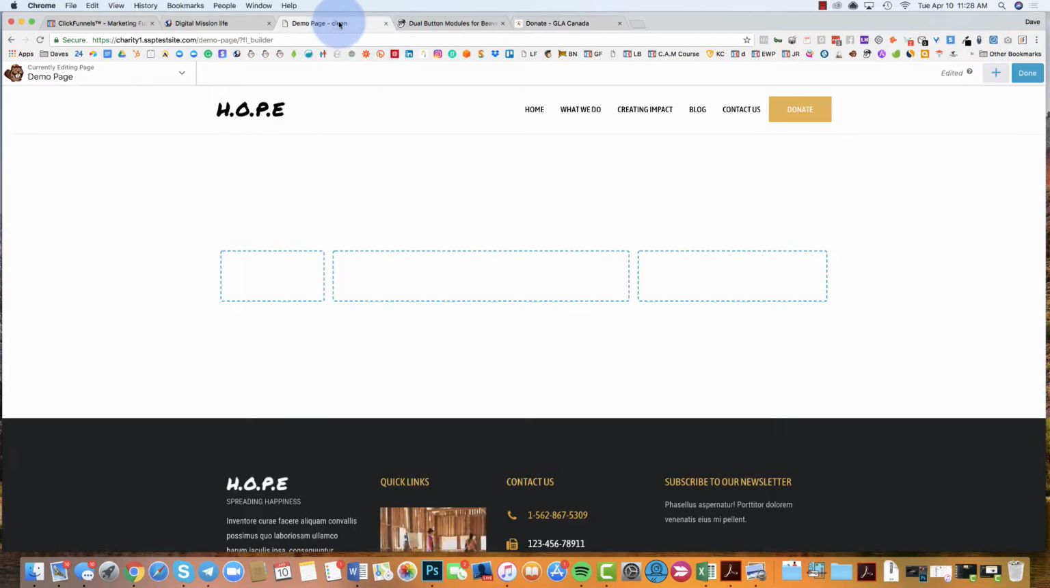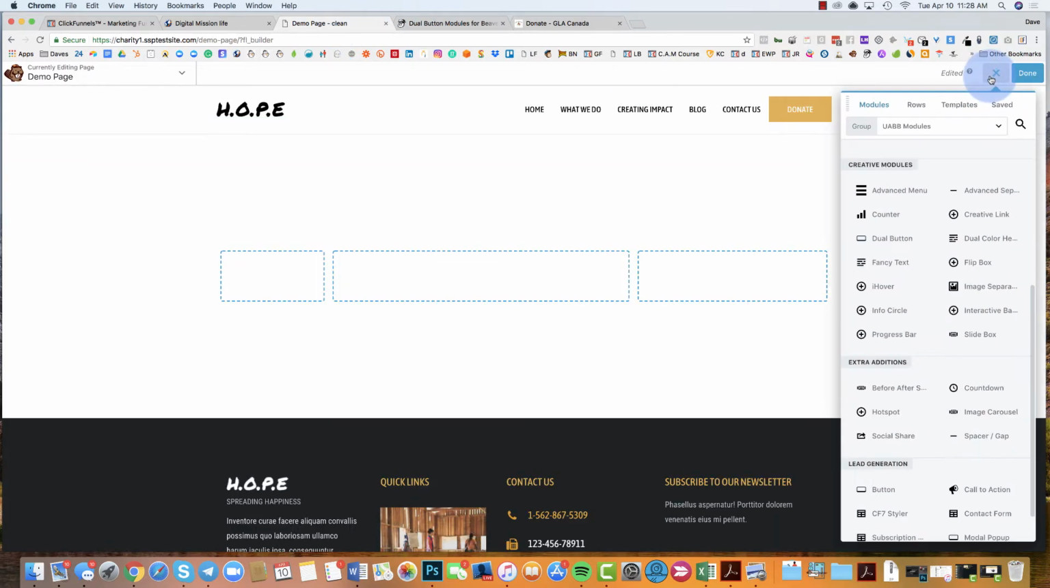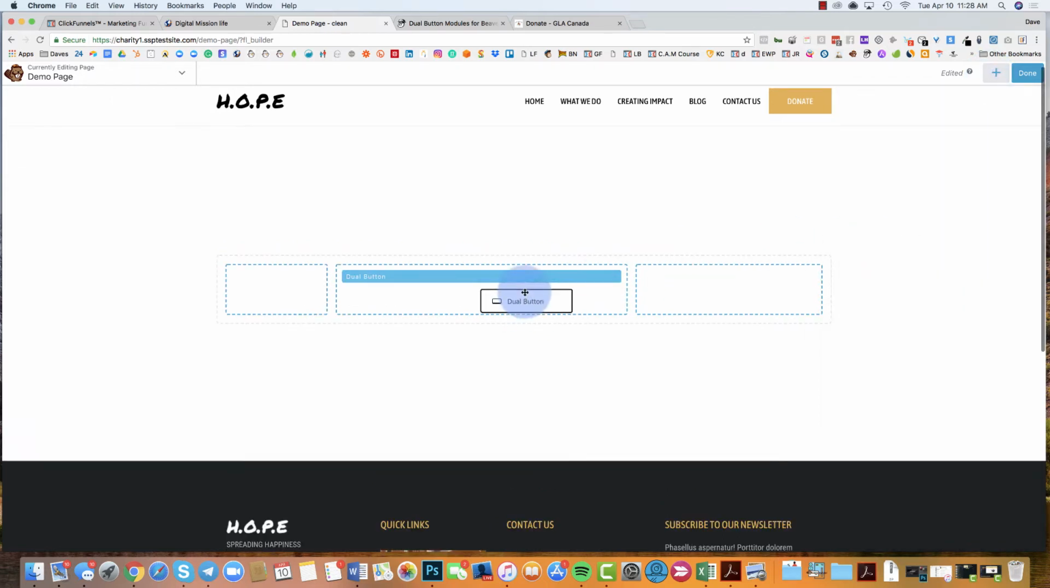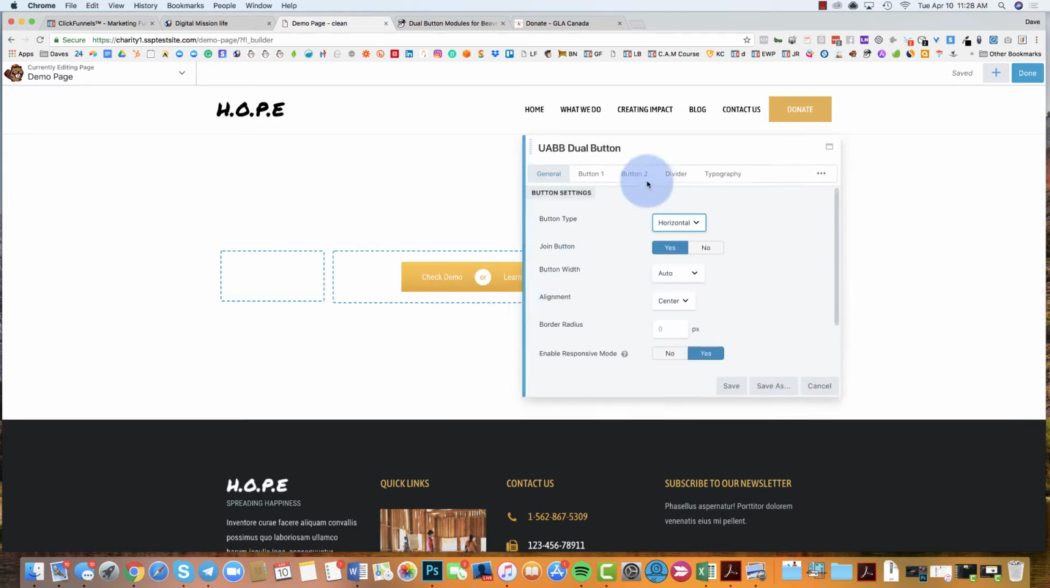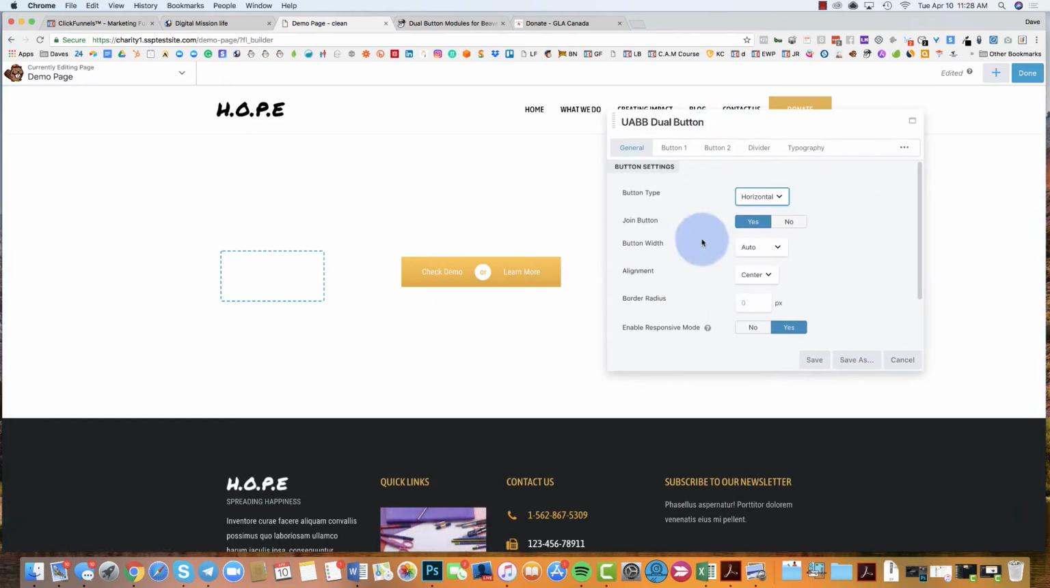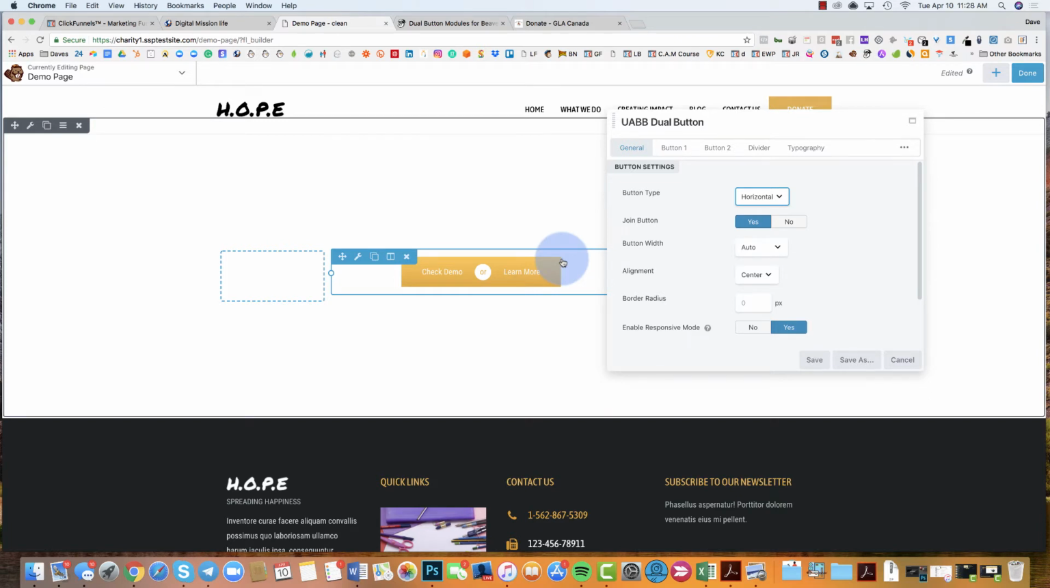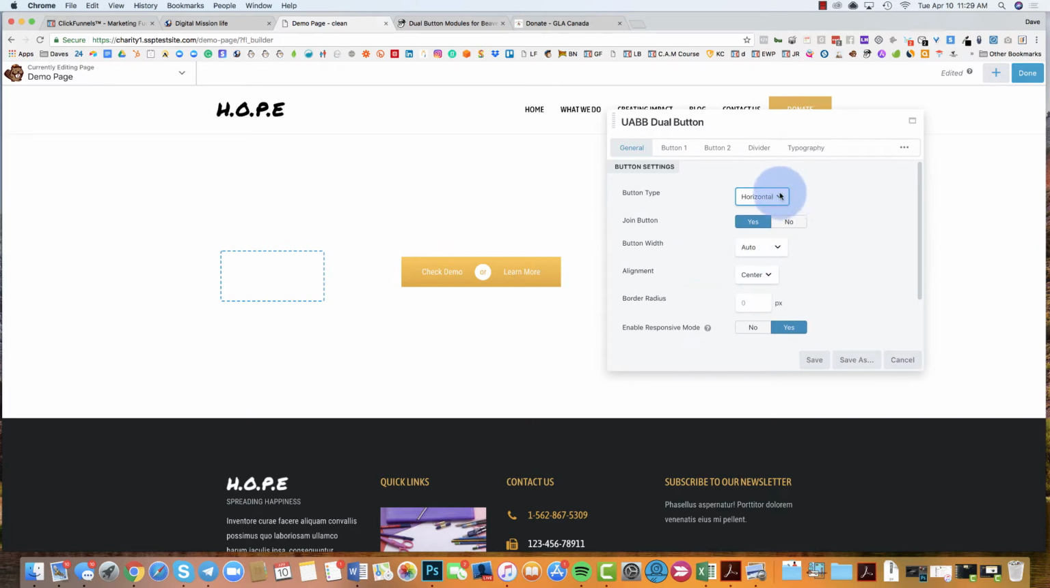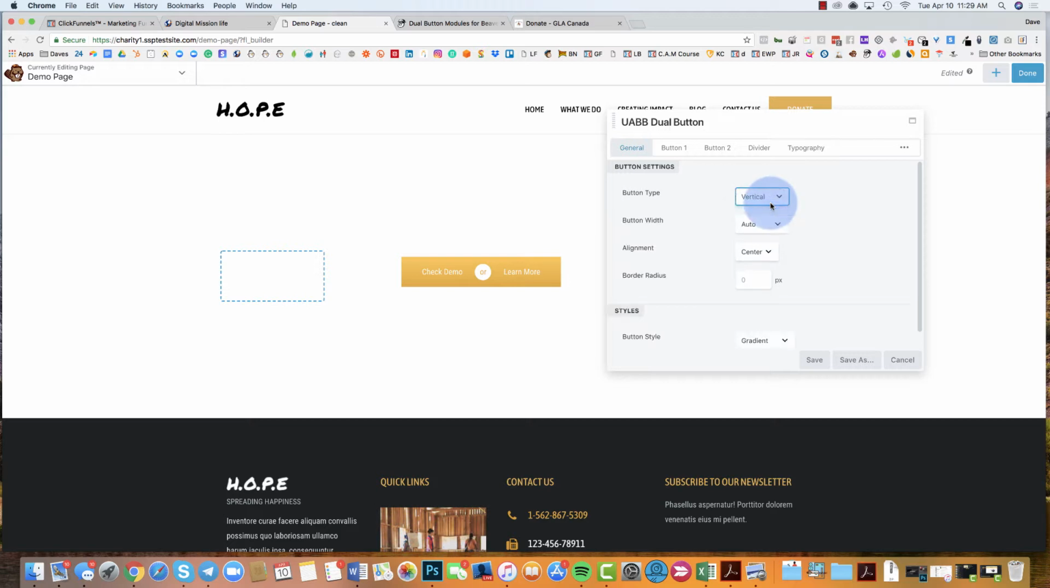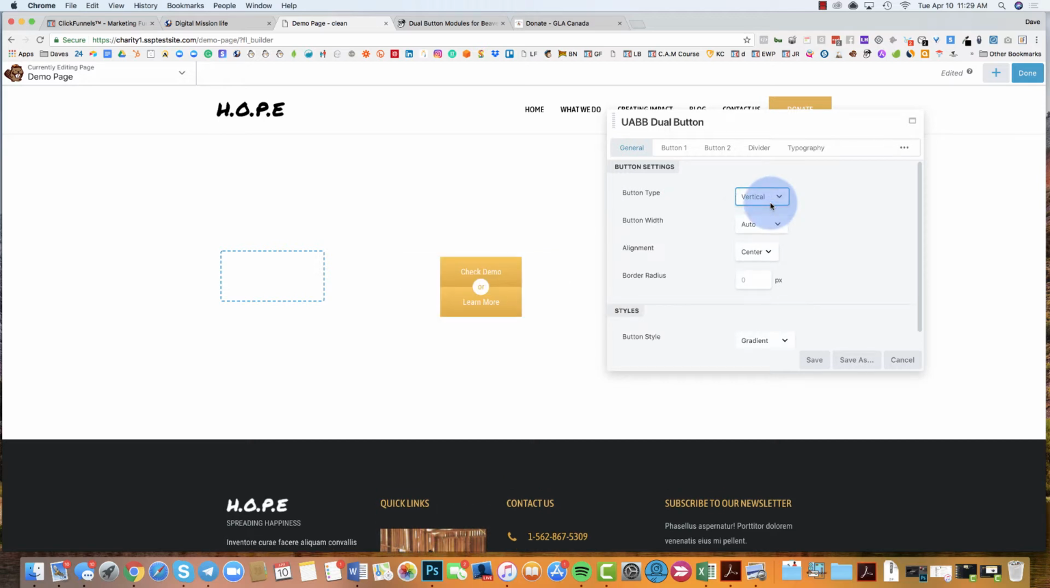So jump over to our demo page, going to find it under creative modules, put the dual button in. That's how it comes as default. It's pulling our themed colors, which is nice and handy. So you can have the button type, you can have it horizontal or vertical. Kind of a bit strange for vertical, but you know, it might be a case where you need it.